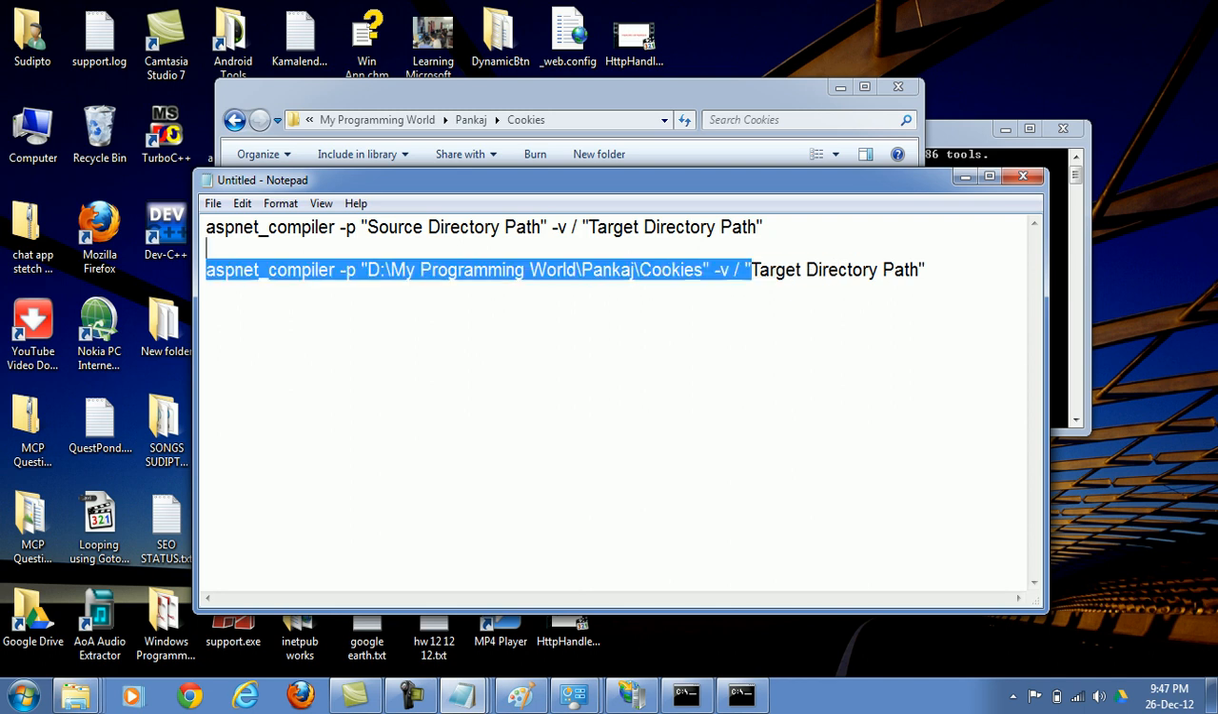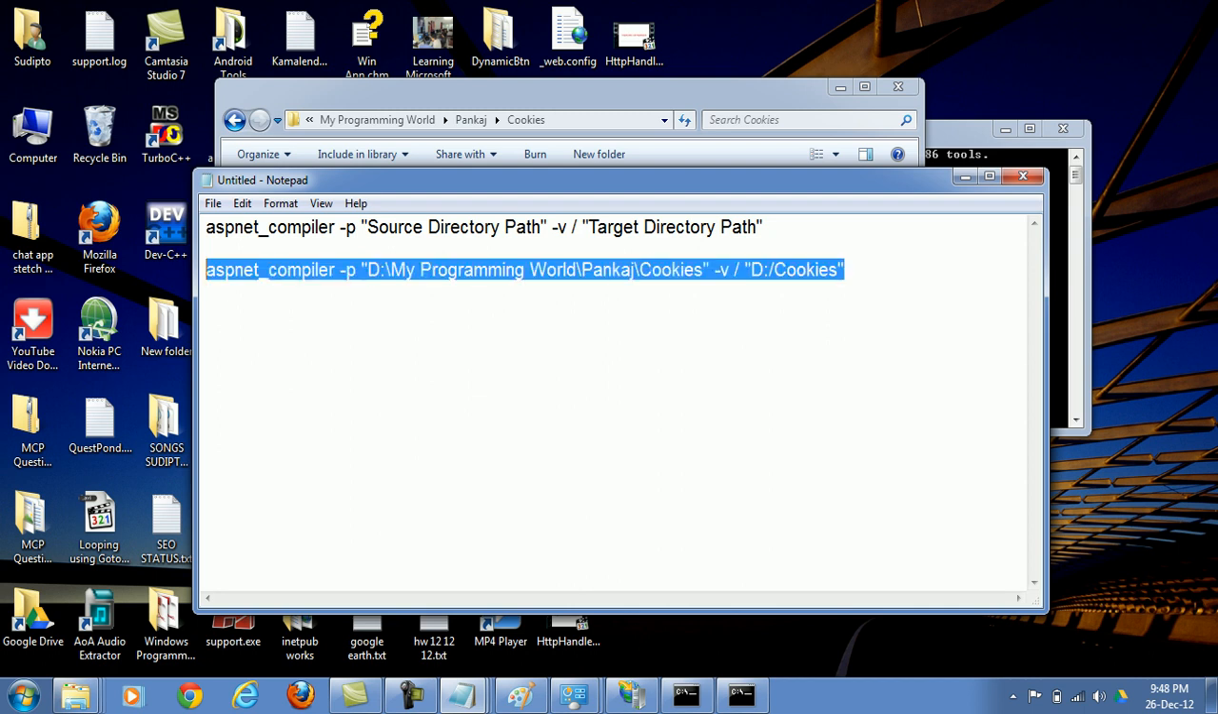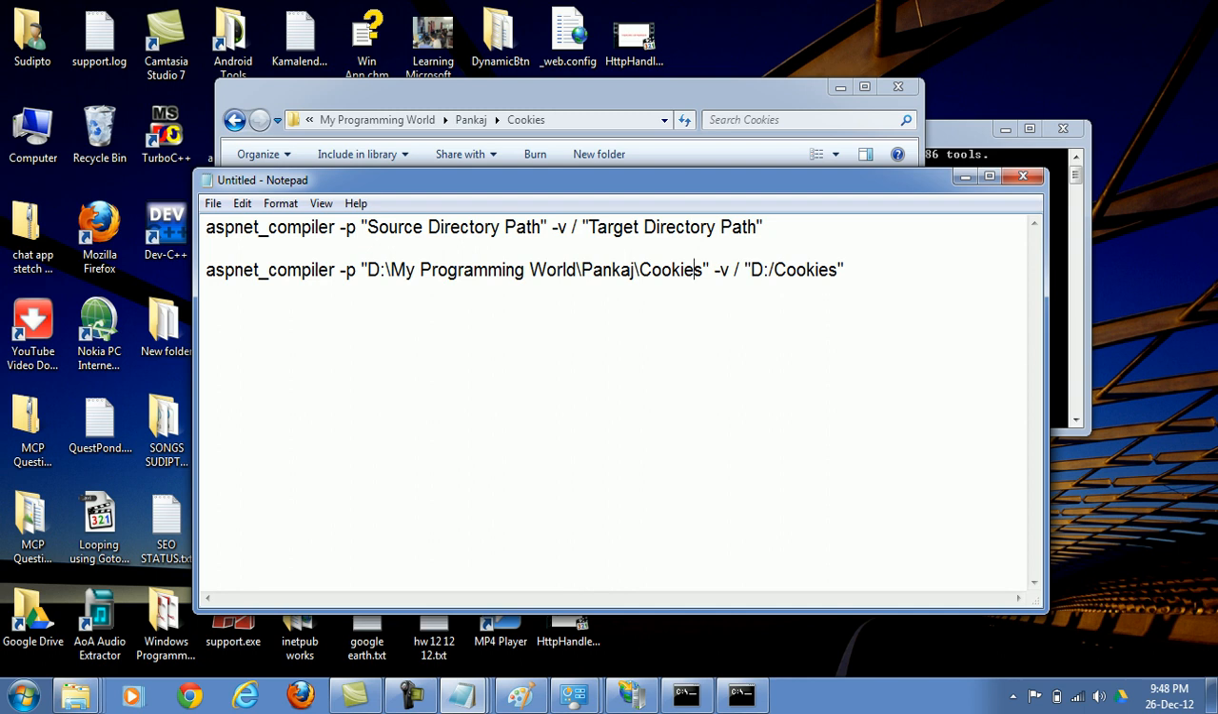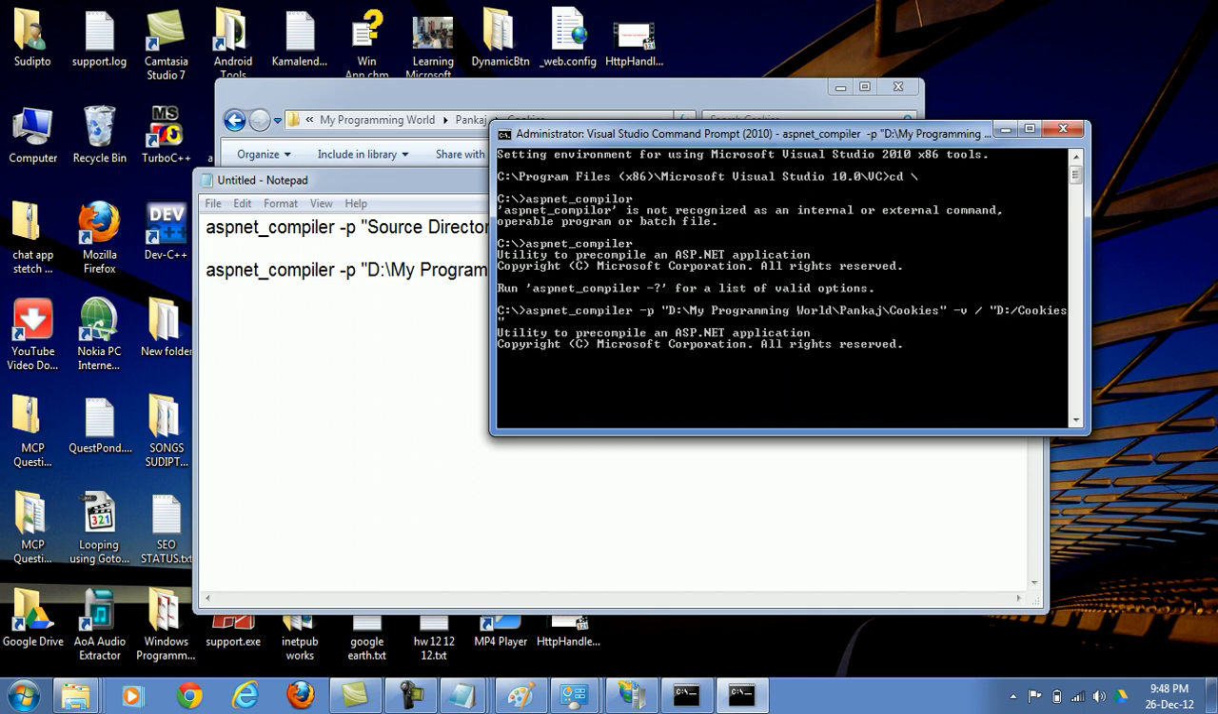This target directory can be whatever target directory you want. Maybe you want C:\cookies or D:\cookies, wherever you want it to be dumped. So D:\cookies, and now I need to copy this one. Please understand, -p is the physical location of where exactly your source code files are, and the target is whatever you want, my cookies, your cookies, and this is the folder. If not present, it will be created on the fly, and it will have certain things. Now watch out what it will have. Paste it over here and hit enter.